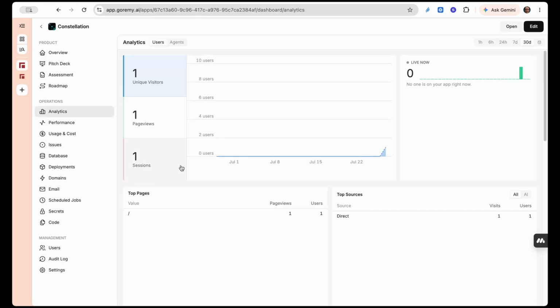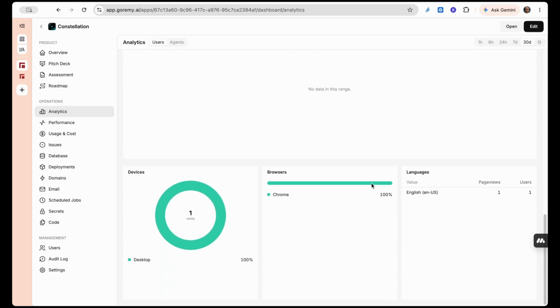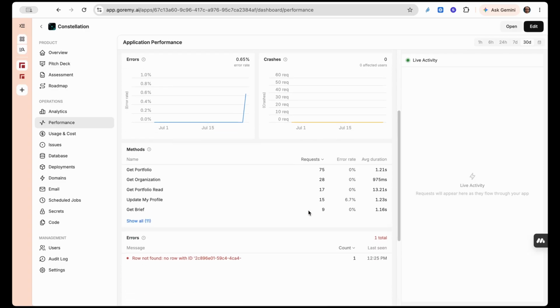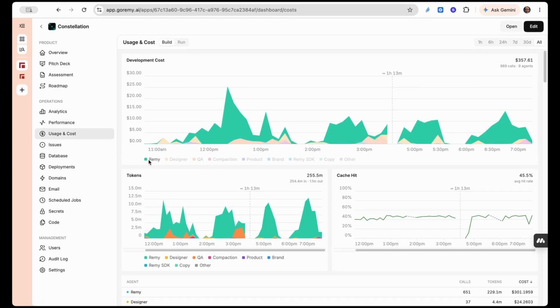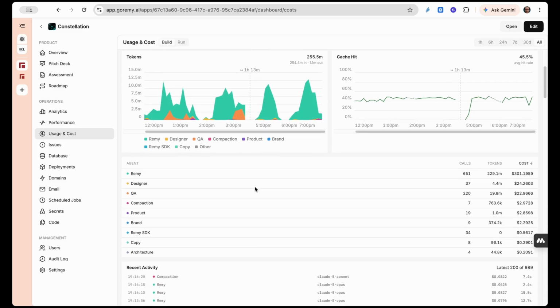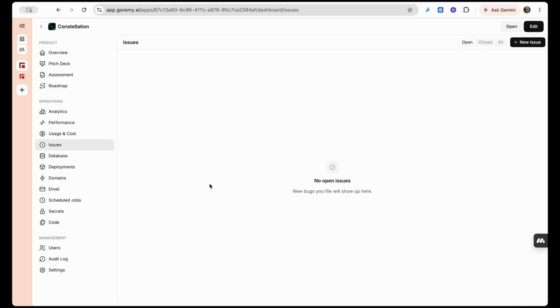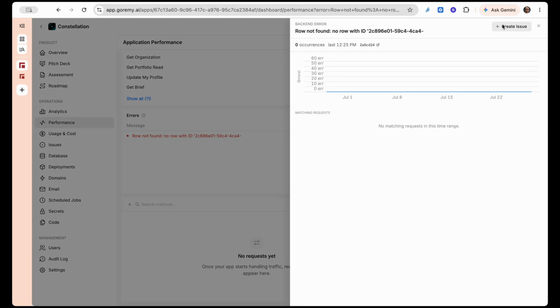We can view our site analytics, which is where we can track visitors to our app. We can inspect performance analytics, where we can track all of our app's background operations, as well as errors. We can view the usage and cost analytics, where we can see how much it costs to build our app and how much it costs to actively run over time. We can review our app's issues, where we can log bugs manually or collect user-reported issues and have Remy automatically triage and resolve them. You remember this error that we saw? Here, we can click on this and create an issue.